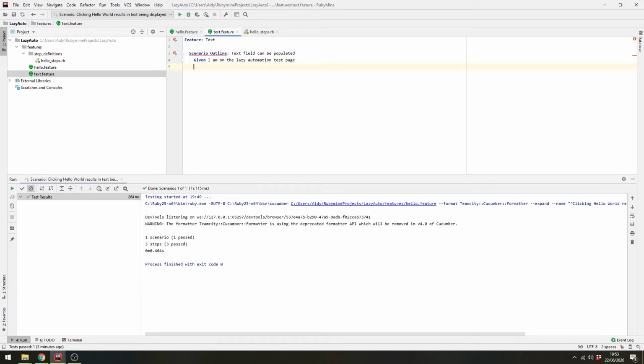And we'll put when I enter some text into the text field, then the text field is populated.